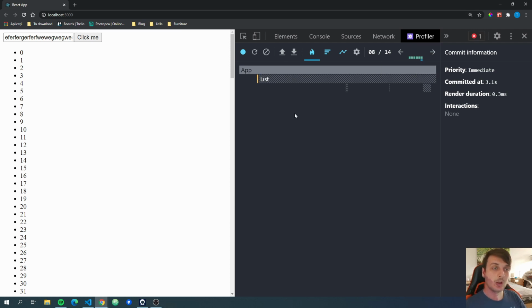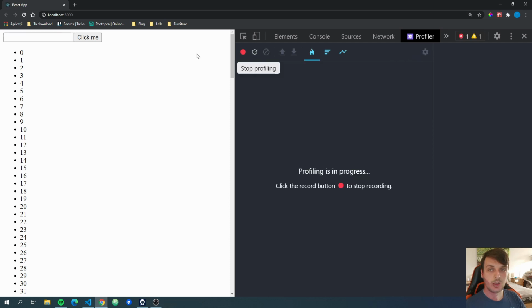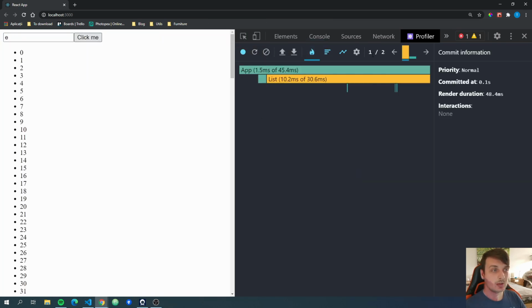Now, if you want to record the performance of your application when it first renders, you don't press this recording button, you press the second one, which will reload your application and then start the profiling. Let's try that. Okay, let's type something into the input, press the click me button, and then stop the recording. So you can see we have two actions right here.